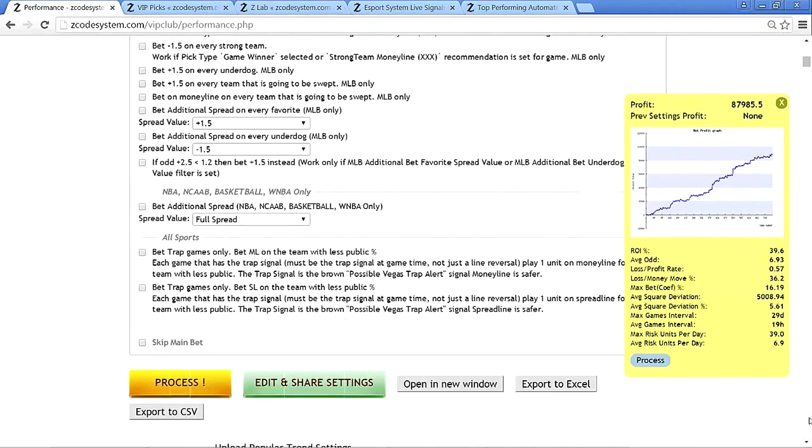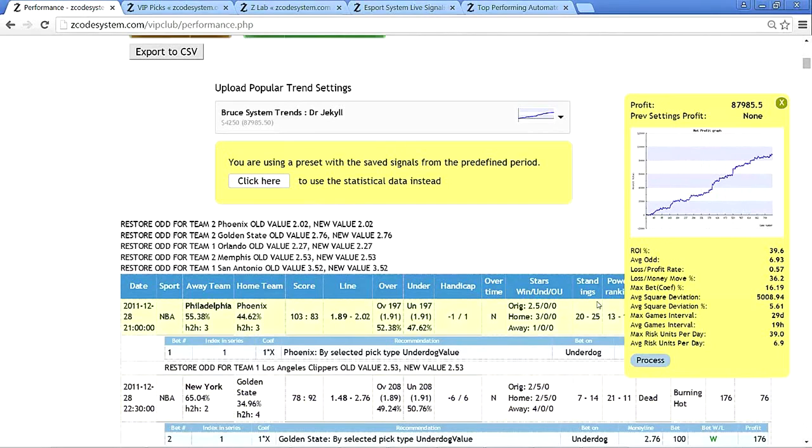In conclusion, I want to say that Trend Builder is a unique tool. Many members of the VIP Club use it to develop their own winning strategies. Start using it. You'll get exactly what you need for successful and profitable sports investing.